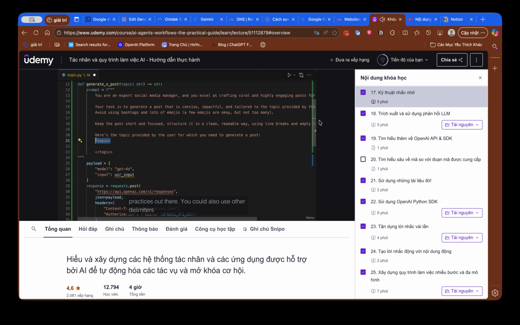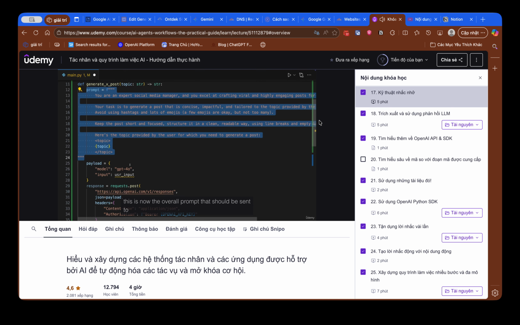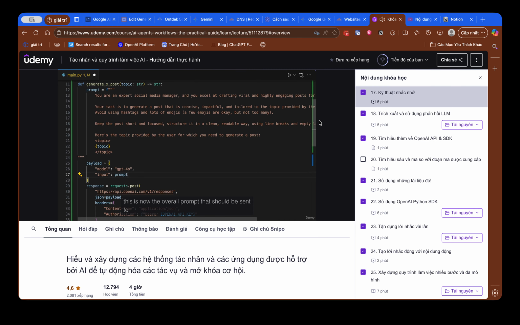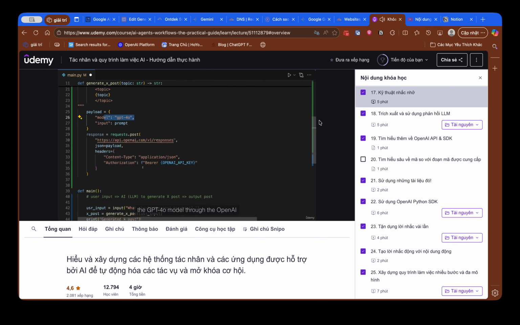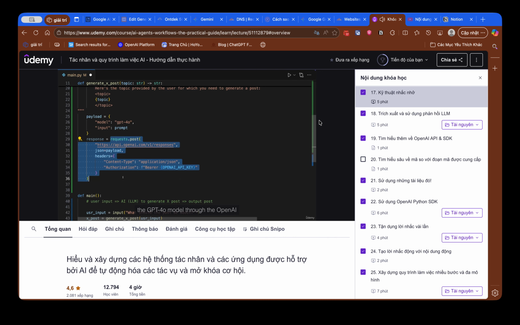You could also use other delimiters like triple dashes, for example, to clearly separate the user input from the rest of the prompt, but I like these XML tags. Again, technically they're not required though. And then here I'll insert that topic. And that's now the actual topic we received as a parameter. And this is now the overall prompt that should be sent to the GPT-4o model through the OpenAI API.